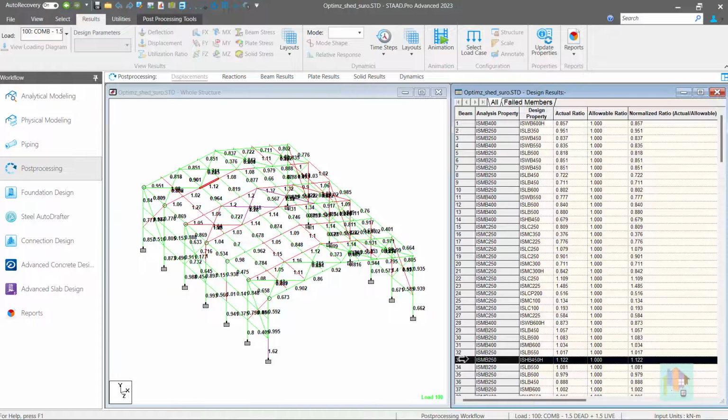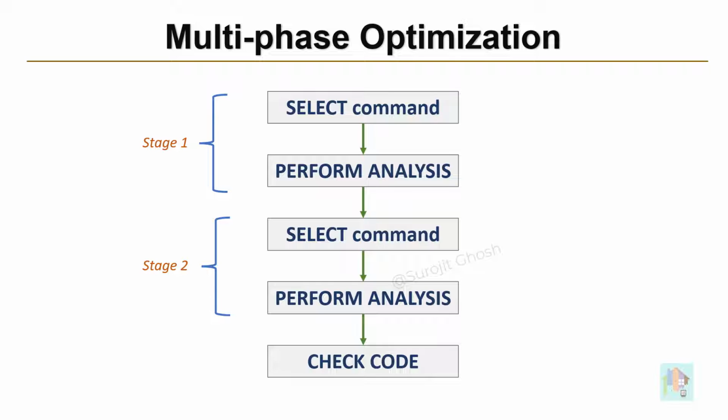0.95 or 0.98, a slight change in design force will increase this value. So these sections are not safe, and after first section selection, we are unable to find optimum section for several members. In such case, we need to perform multiphase optimization. Repeat the optimization process again using a second select and analysis command after the first set of member selection.